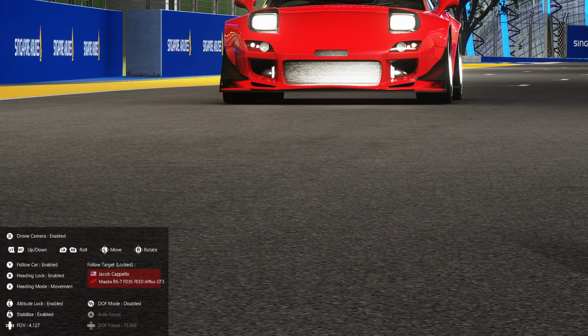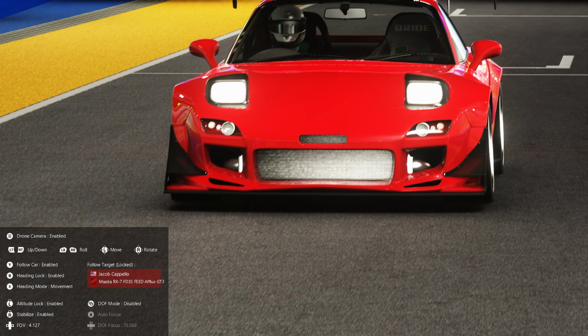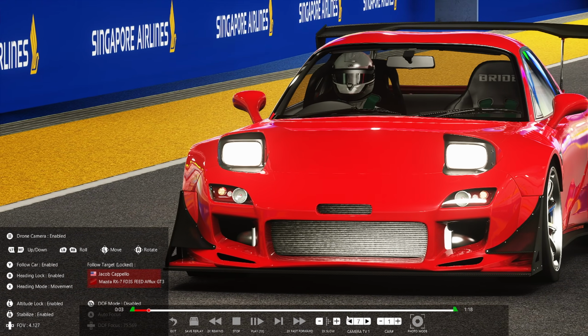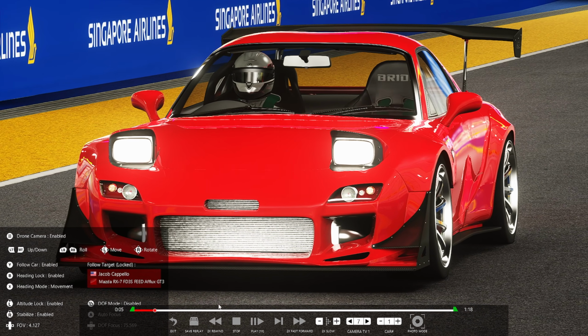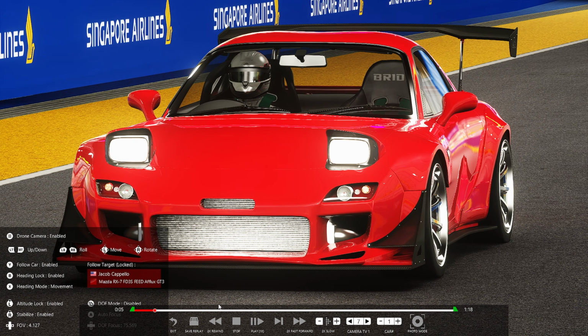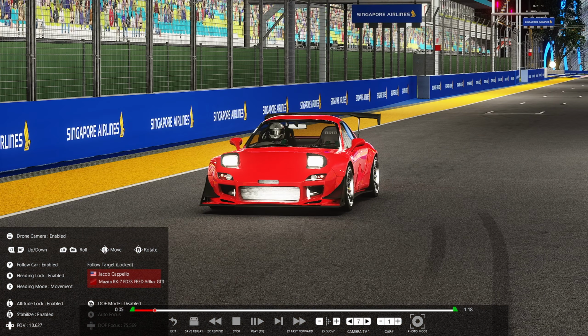And one thing that you're going to always want to have on, thankfully it has it on its own, is the follow target locked. This means if I do this, you'll see it follows the car. So the speed of the car doesn't really matter in following it, and the drone trying to catch up to it, which is a very real problem in real life.